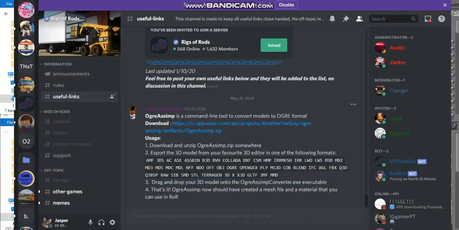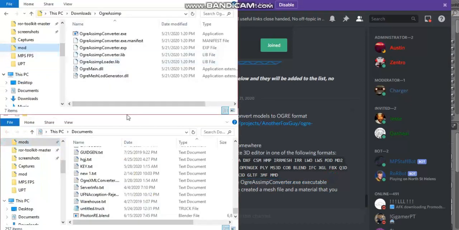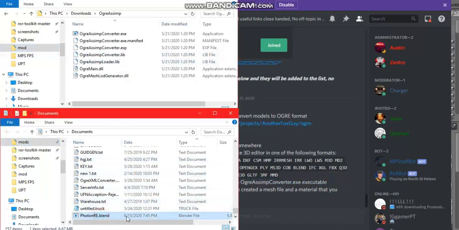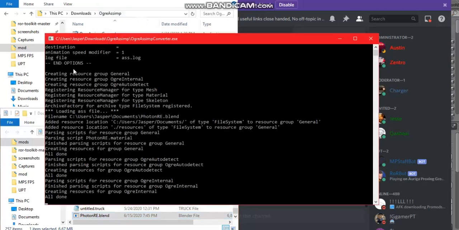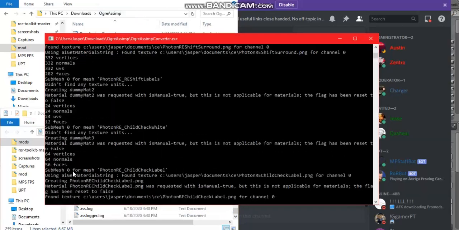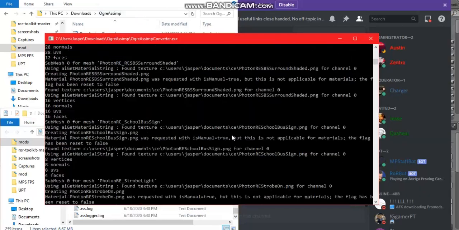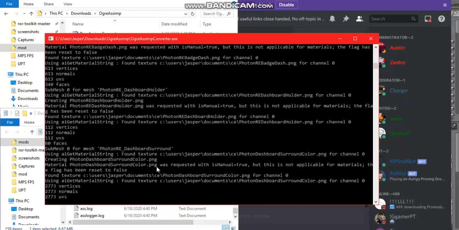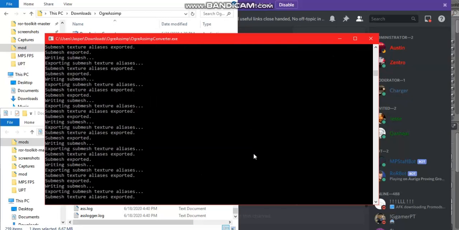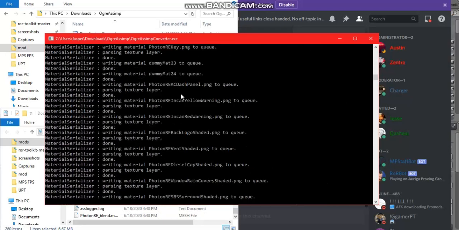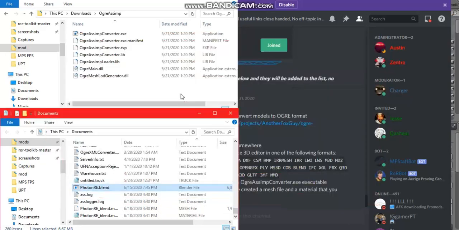So once we do that, let me switch back to this again. That means we should drag the blend over the OgreAssimpConverter exe. We just wait for this thing. Okay, anyway, it's going to do everything.